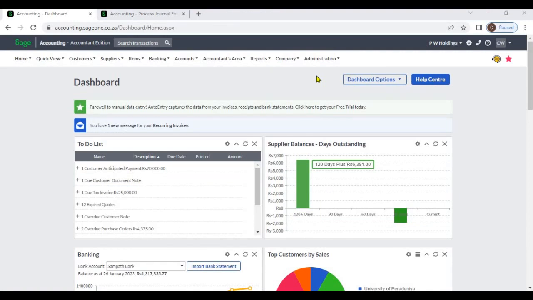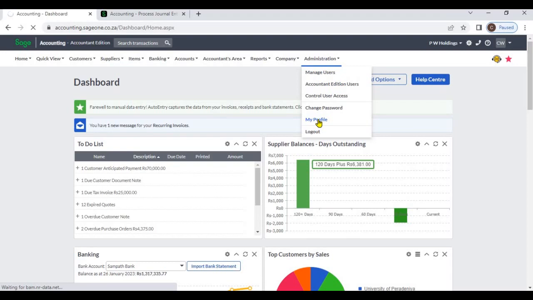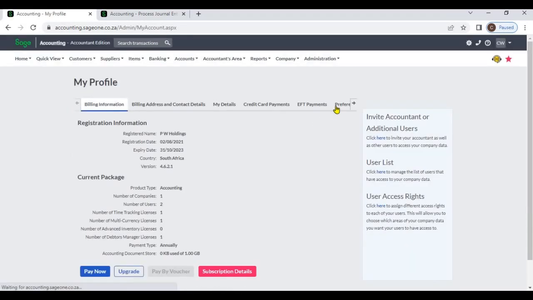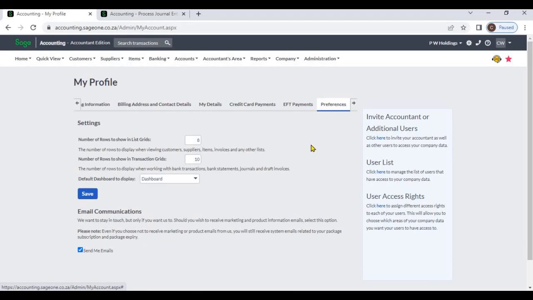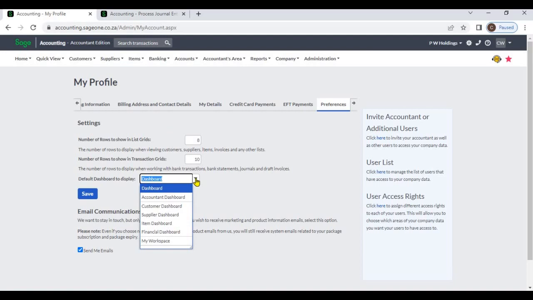Choosing the dashboard you want to display. Only users have the option to choose the dashboard they want to display when logging into the system. To access this function, select Administration, select My Profile, select the Preferences tab. From the default dashboard display drop-down menu, you can select the dashboard. After that, save.